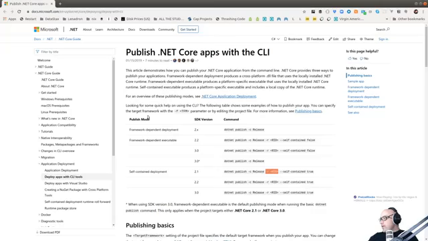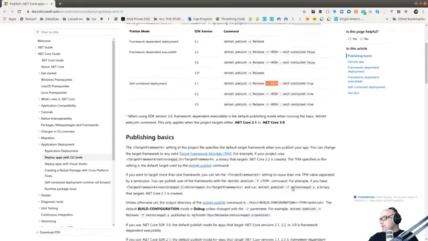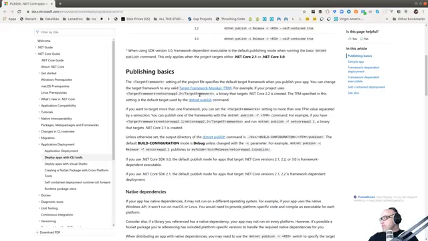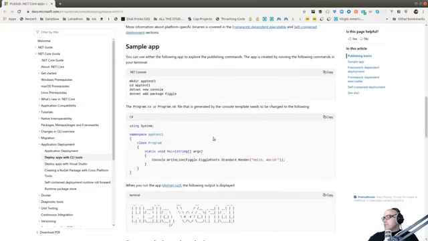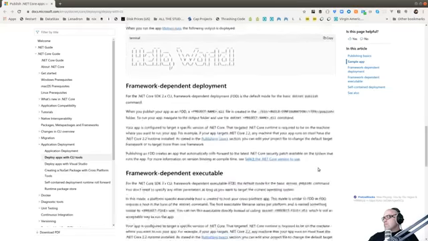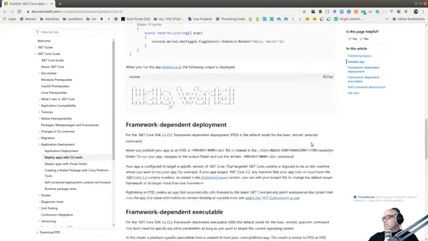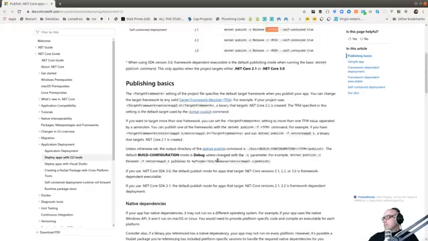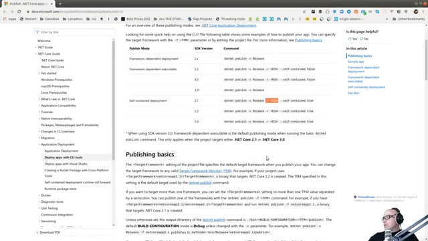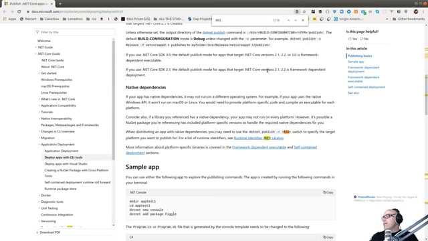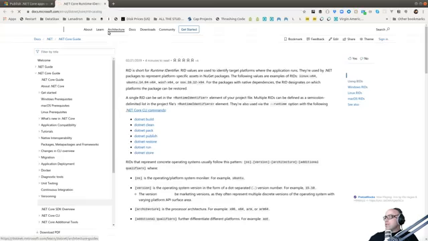RID. RID, TFM, target framework moniker. Doesn't say anything about it. Does it say something about RID? Find RID. RID. Runtime identifier catalog. Ah. Let's look at the runtimes.